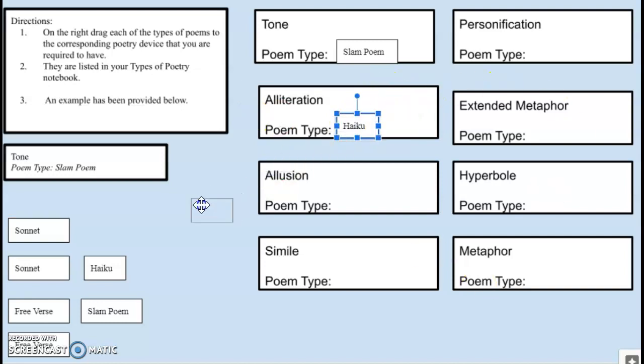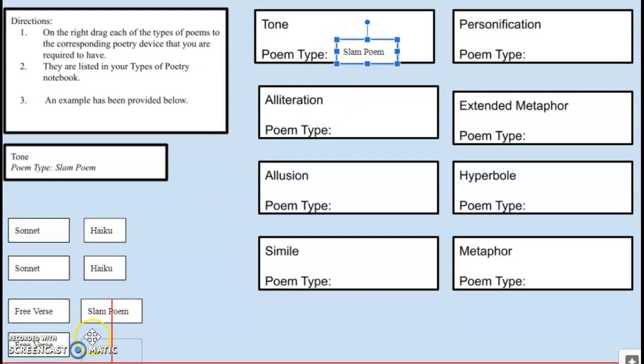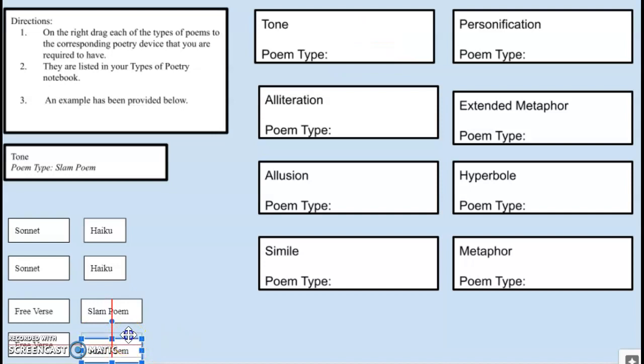You may need your types of poetry notebook to go back to make sure which poem requires what. So I want to make sure that it is evident for all of us what is required while you guys are writing your poems this week. Alright, so that's going to be your do now.